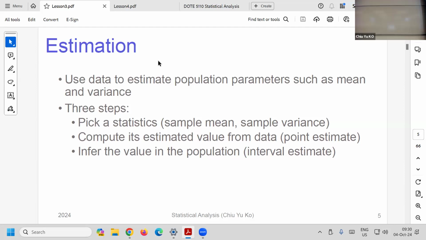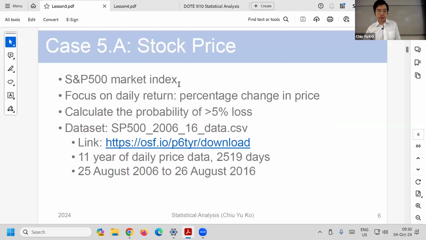That's the idea of how reliable our point estimate is, which is reflected in what we call the interval estimate, or the confidence interval, which we will cover in more detail.